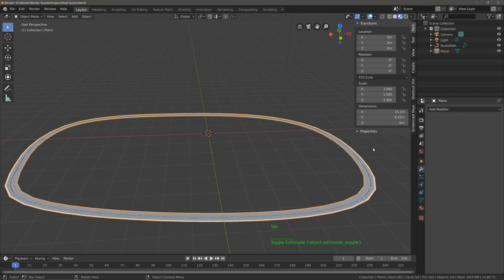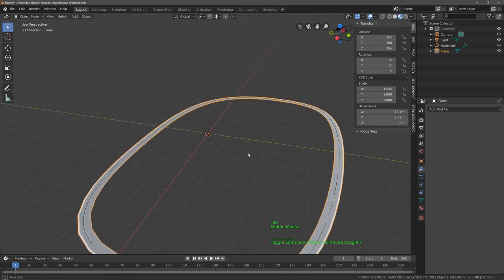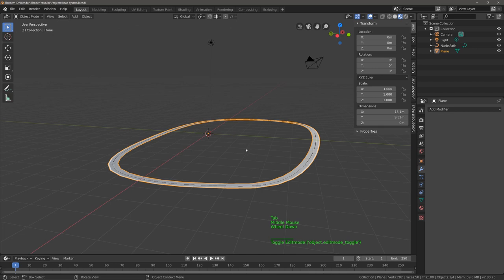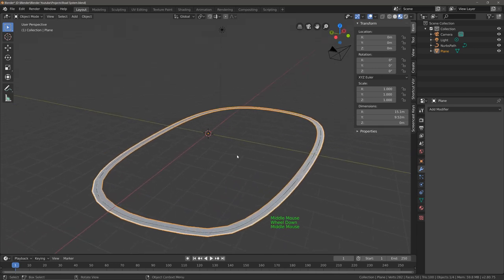So there you go, guys. I hope you enjoyed that tutorial on how to create a simple road system in Blender. Obviously, using this method, you can create your road system into any shape that you possibly want.